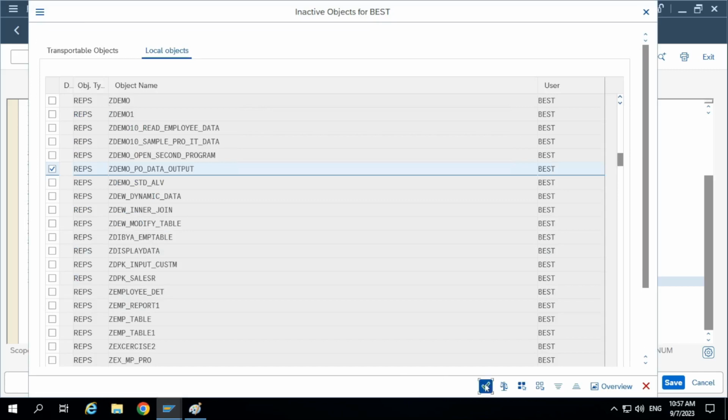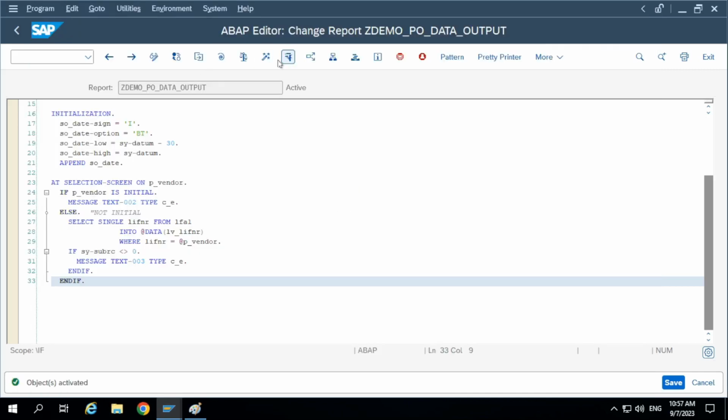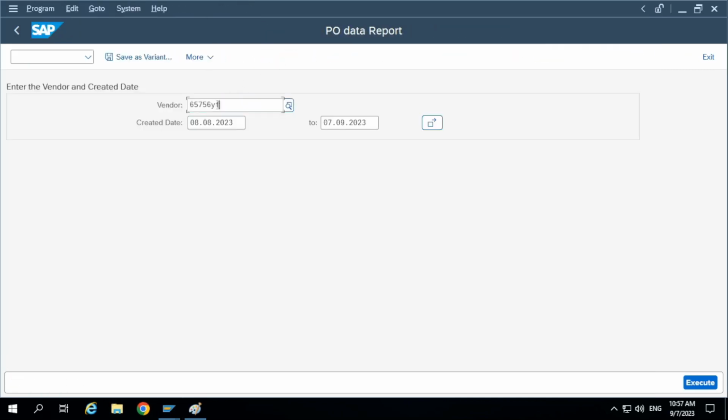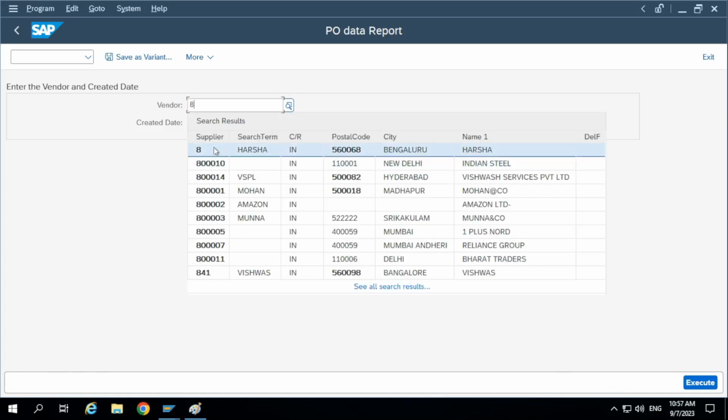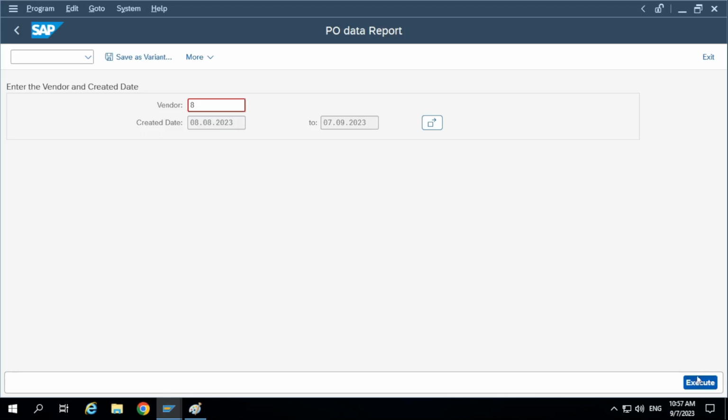Activate it, execute. I'll enter some random number, execute. What is it saying? Enter valid vendor number. I'll enter 8 because vendor 8 is already there. Execute. It is not displaying any error message.